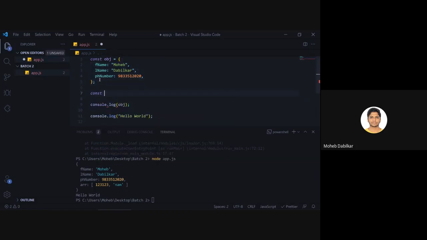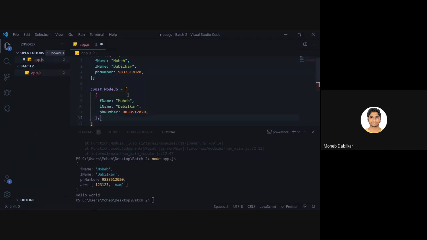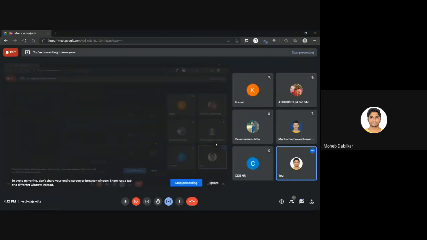So there is something like a class, okay? And inside class name, let's just say Node.js is the class name. And inside that there are many students. So there will be many students with different objects. So for now, instead of typing in everything, okay, we can just copy and paste this.